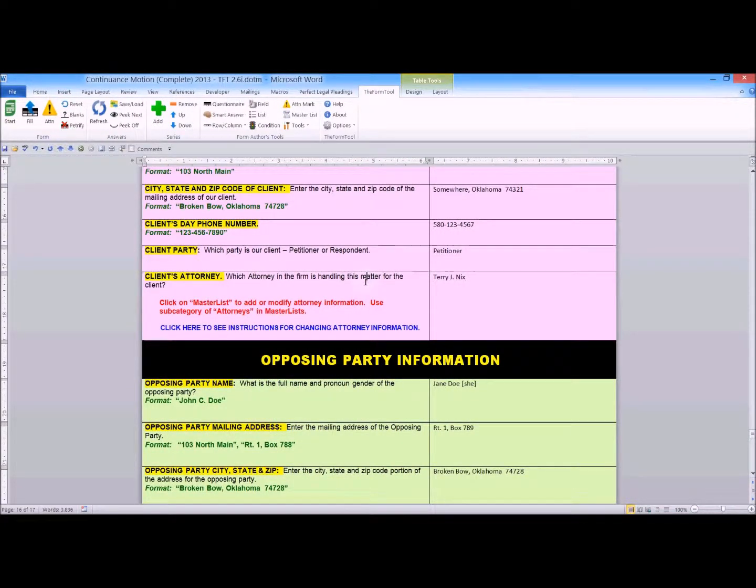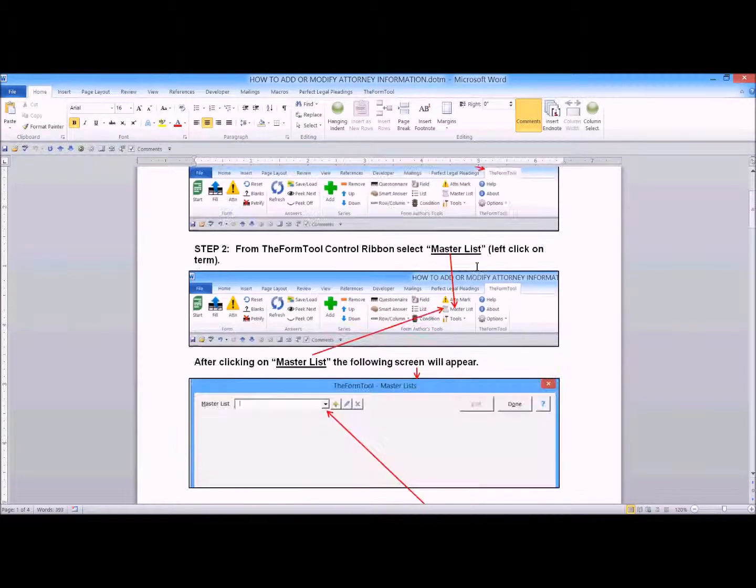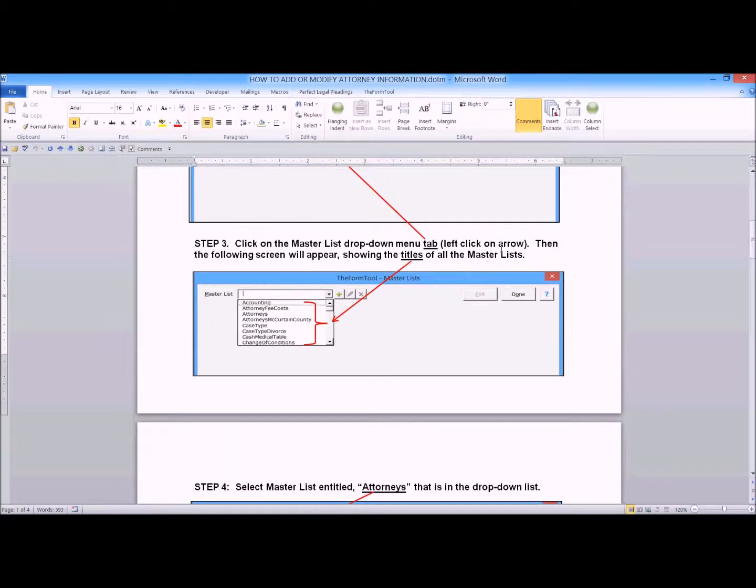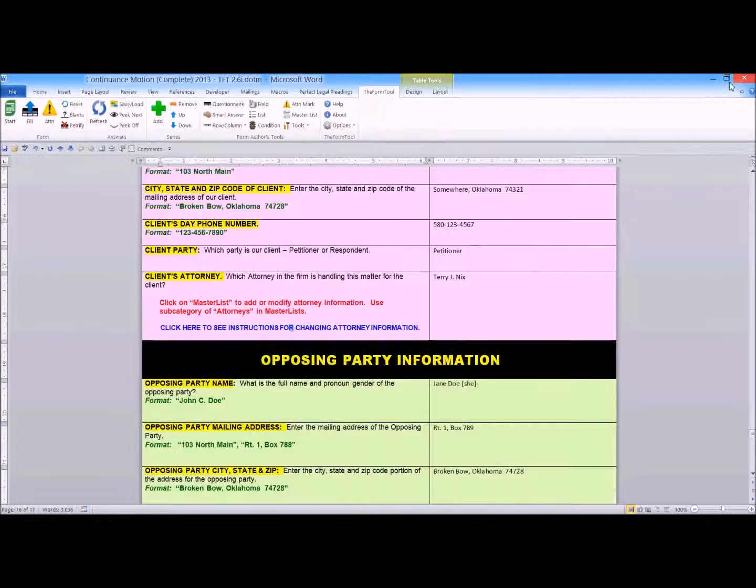Now we will cover this in a further video on the master list, but here, if it's a firm with more than one attorney, you would have a drop-down list of several attorneys here. You can always add attorneys to that through the master list, and I'll go over that later. And if you want to go ahead and add one, you merely click here and it'll give you the instructions on how you would add an attorney to the master list.